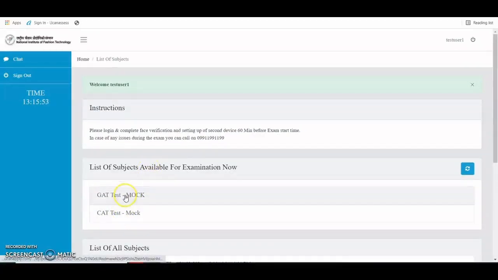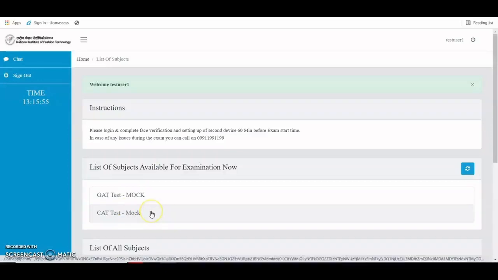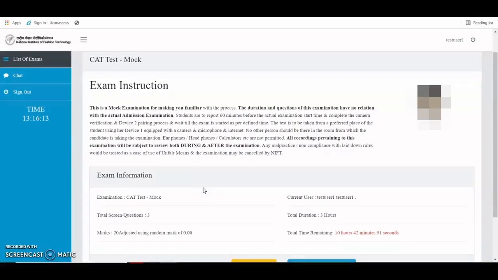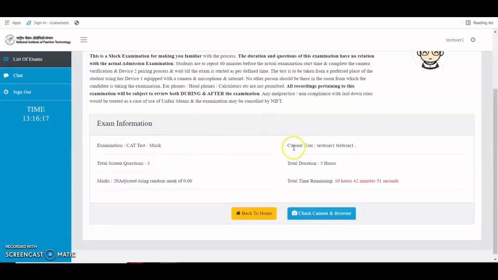Since this is a mock session, both the papers are being shown, but remember, depending upon which shift you are appearing in and which paper you are eligible for in that shift, only one of these papers will be shown. So since this is about the CAT test, I'm selecting the CAT test and I come to the examination screen. The basic instructions of the exam are over here, basic details, and I am now going to do the camera and browser checking of the system.